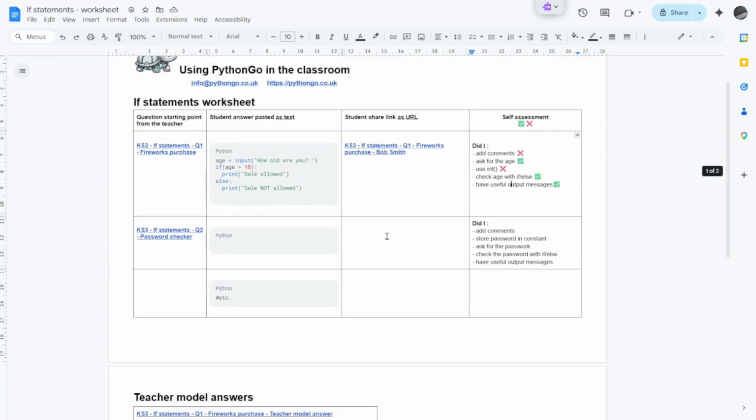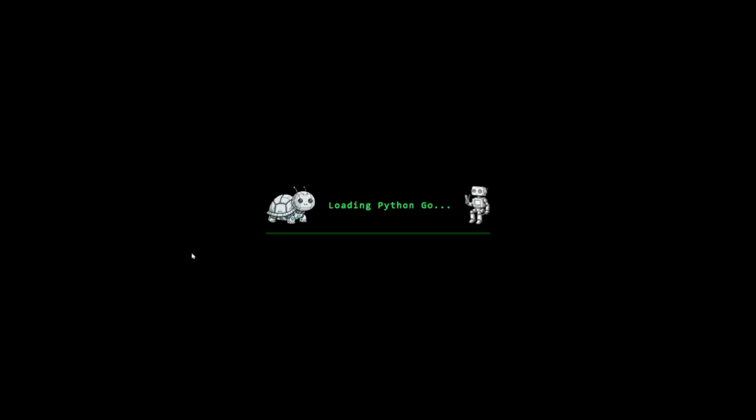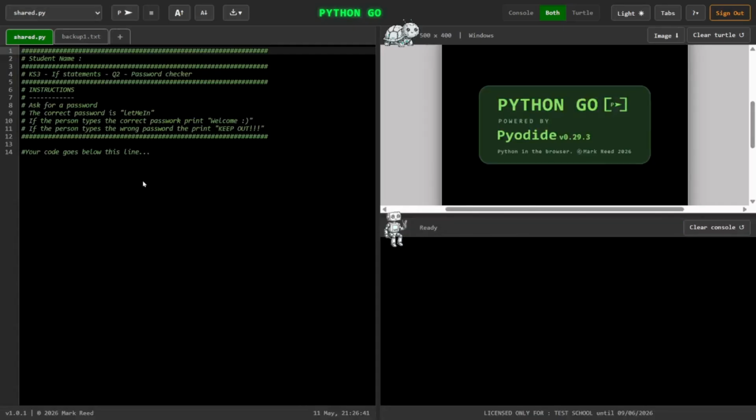So let's play the role of the student. We're going to answer this question here and I'll show you where this comes from. So the first thing the student does is click on this link. It takes them into Python Go. The link contains the starter code for this question.